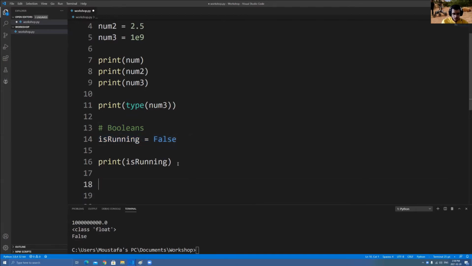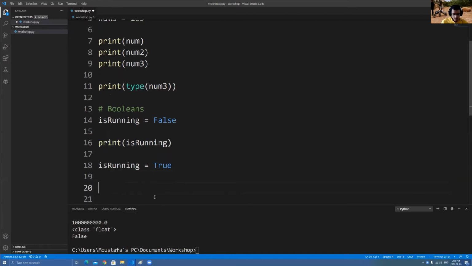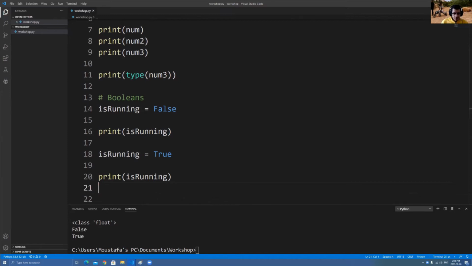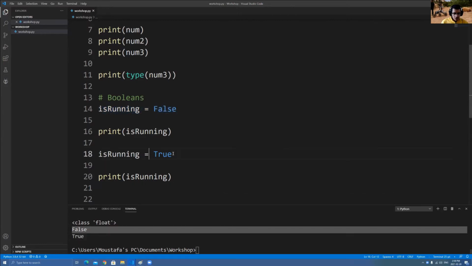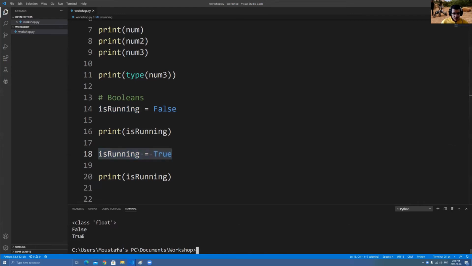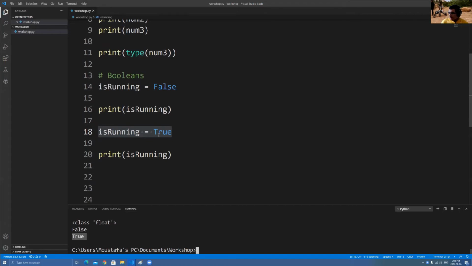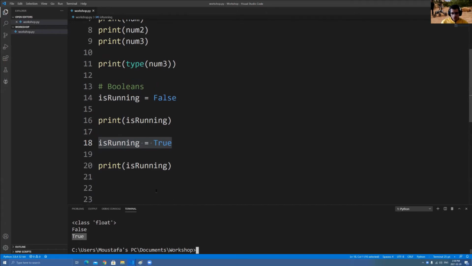But if I change it, I say is running equals to true now, and then I reprint. Just copy this and run it again. See, now it outputs true. So you first had is running equals to false. You printed it, it's false, and then I change it to true, and I print it again, and it's true. All right.